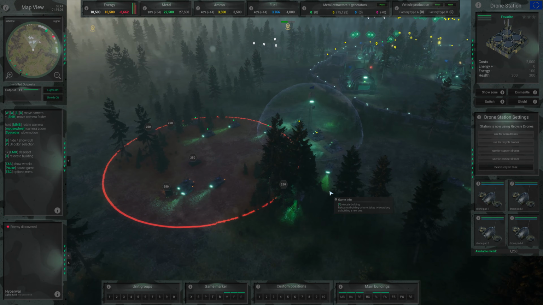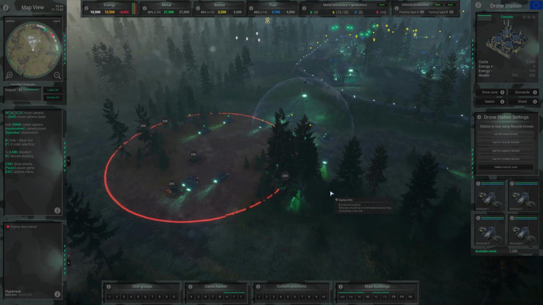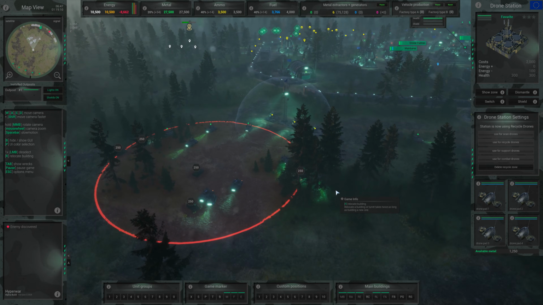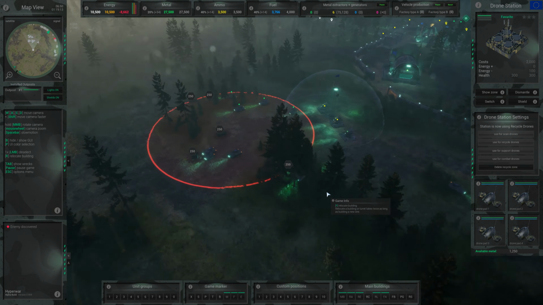And now the zone is saved and the drones are on the way to this area.